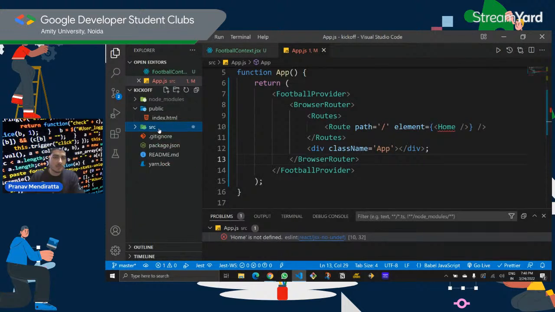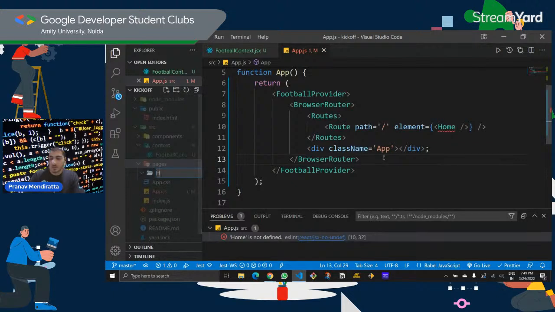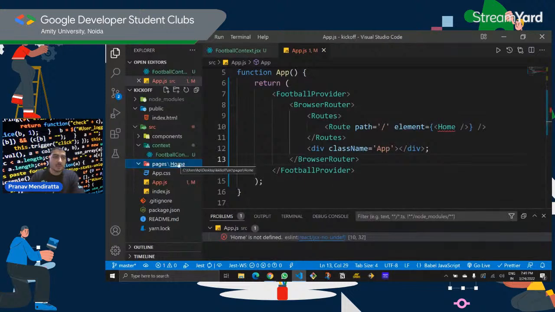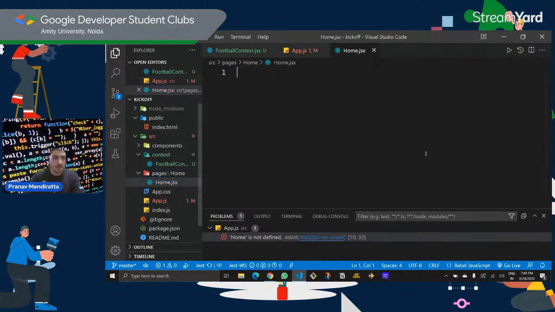Let's add another folder in the source. Let's call it components, and also add pages. Within pages, add a folder called home. We are adding a folder because I want to create a separate CSS and a JSX file for home. Similarly, we can create folders since there will be two files for each and every page and component. Let's add home.jsx within the home folder, and let's also add home.css.